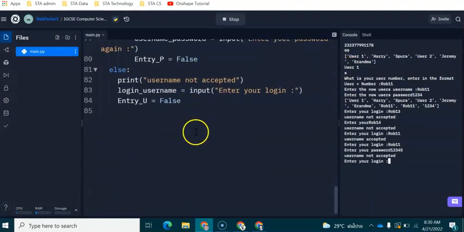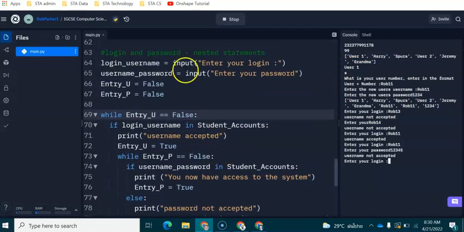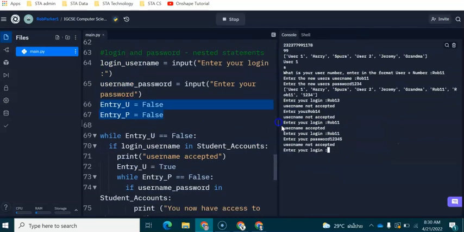Now this is, as I said, your first introduction to Boolean variables. These allow us to get a program to loop forever and choose when we want to exit the loop. And it allows us to validate different information being entered, and in this case it is usernames and passwords.